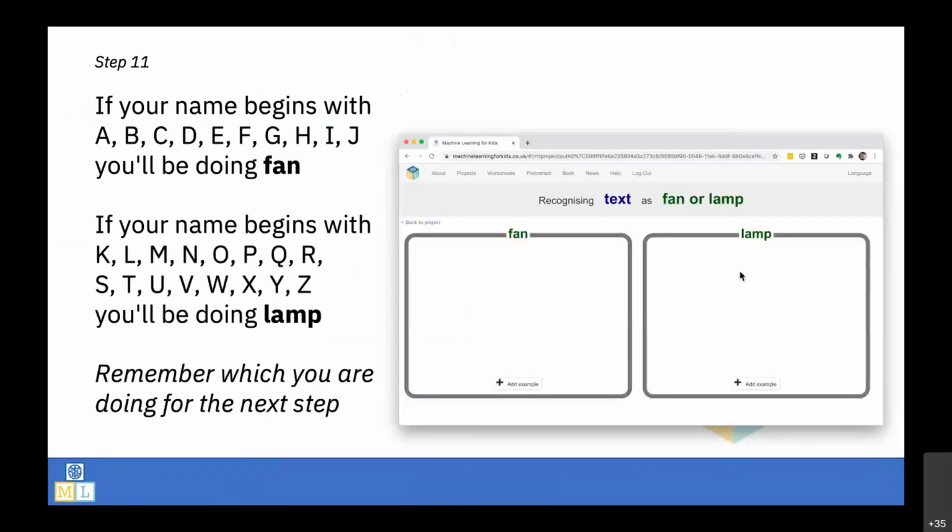I haven't tried this before, but we'll give it a go. What I'm going to try and do is split you up into two groups. I'm going to do this based on your first name. If your first name begins with the letters A through to J, you're going to do fan, and I'll explain what that means in a moment. If your first name begins with a K through to Z, you're going to be doing lamp. So just remember which group. It's not terribly scientific. I'm literally just trying to split you all into two groups. So try and keep in mind, are you doing fan or are you doing lamp?